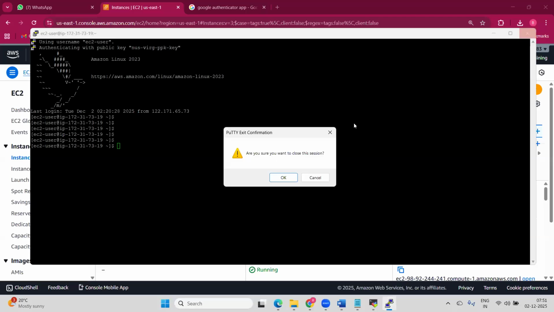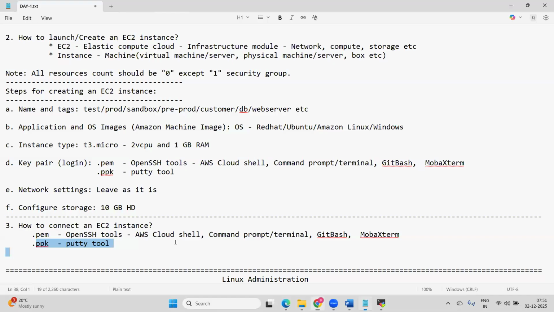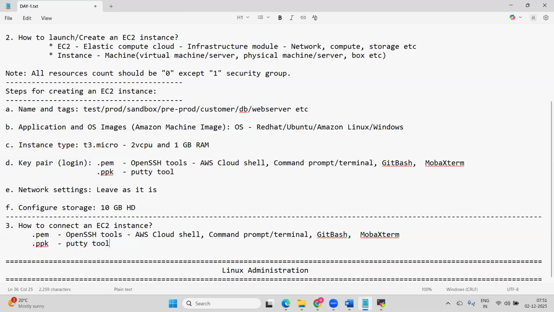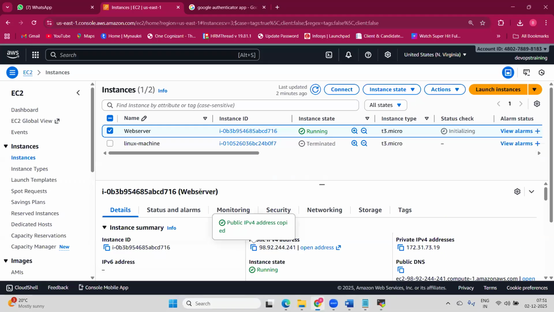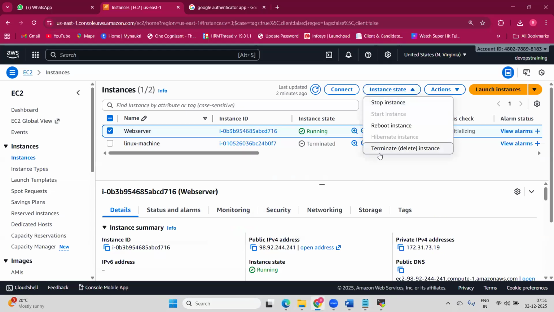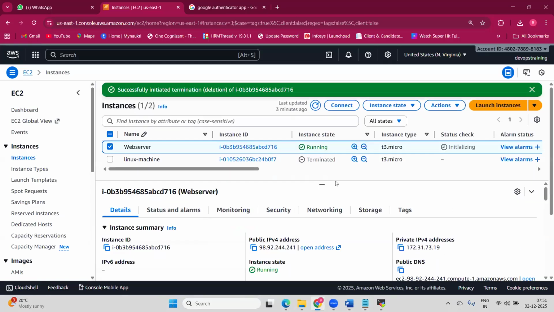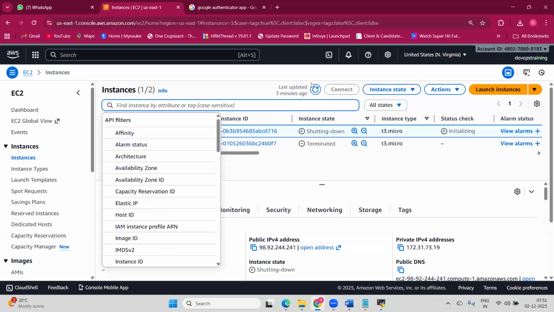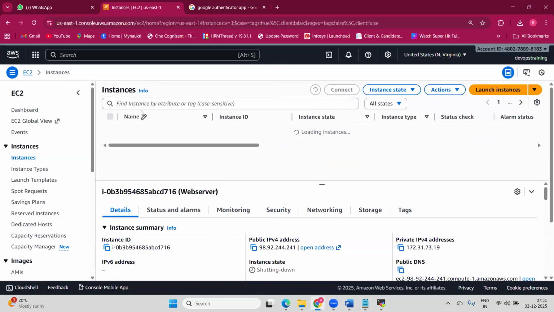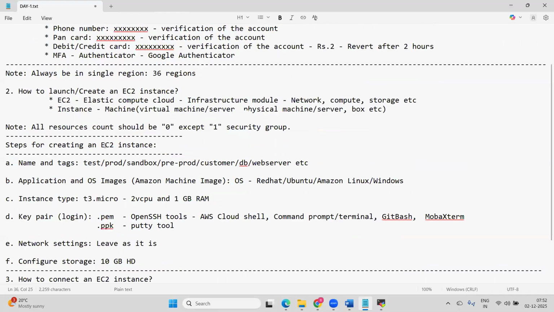So there are different ways of connecting a machine, but go with any one of them, whichever is convenient. It is not mandatory to use all the ways of connection. And once you complete the activity, go again and click on terminate. So this will go into terminate state now. We need to wait for it to go to terminate state. Once it does, as I mentioned, all resource counts should be 0 except one security group, right?